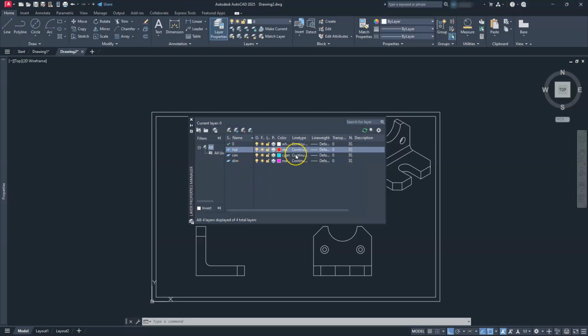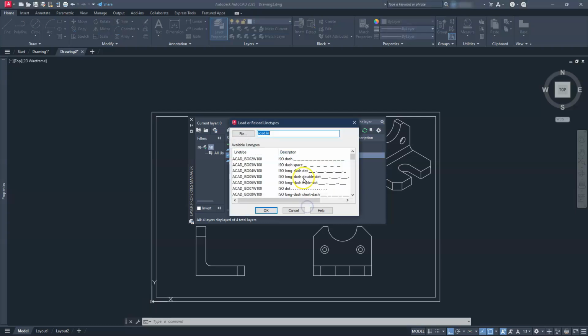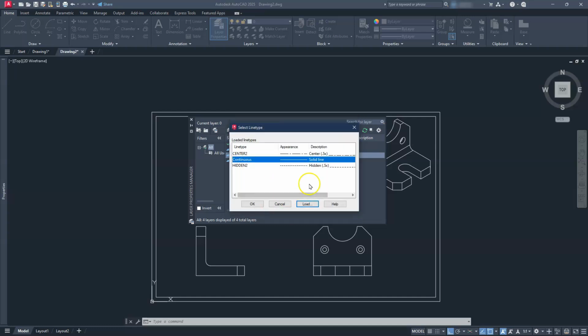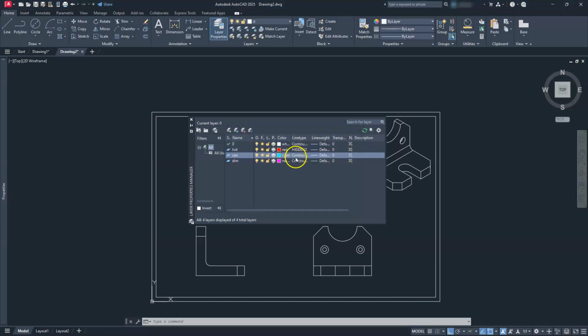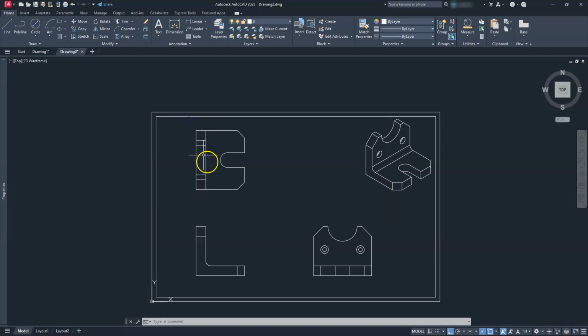For my center one, I'm going to go ahead and select it here. Go to the word load. Scroll down to when I see the center to the 0.5. Hit OK. Select it here. Then hit OK. And it should update it here. Okay. And then your dimension one is going to be continuous. Likewise with your zero layer. Okay. Let's go ahead and close this.